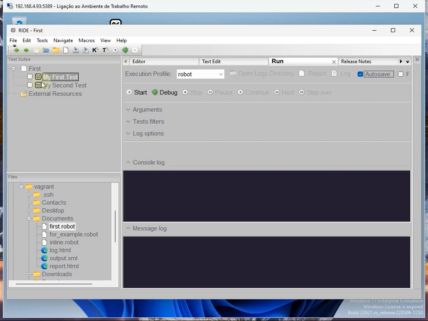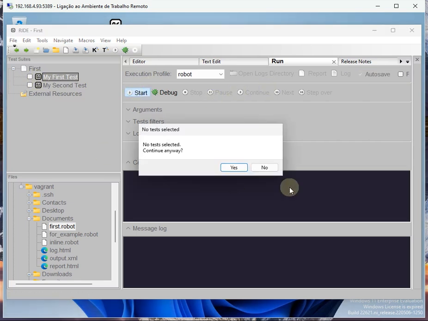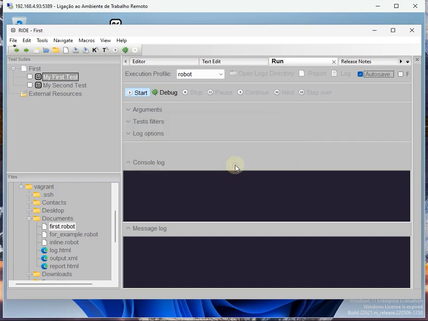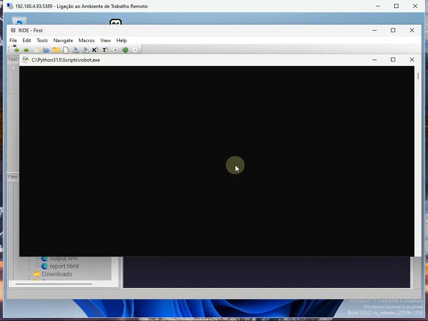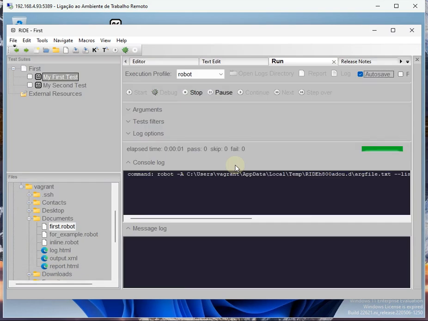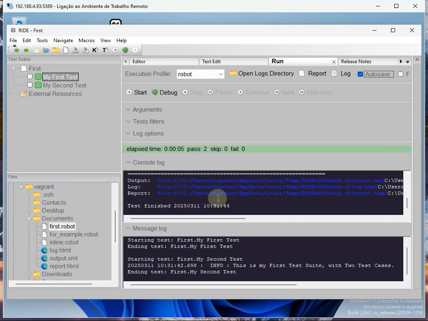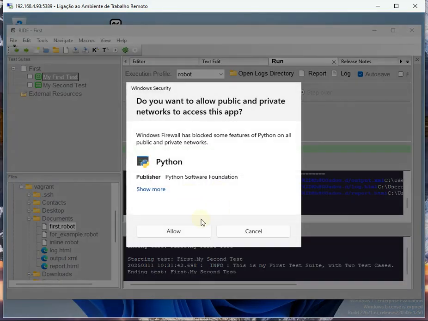And we can start the tests. It will ask no tests are selected. Let's run them all, clicking yes. And then they passed. Again, this is for the robot framework. Again, we allow.